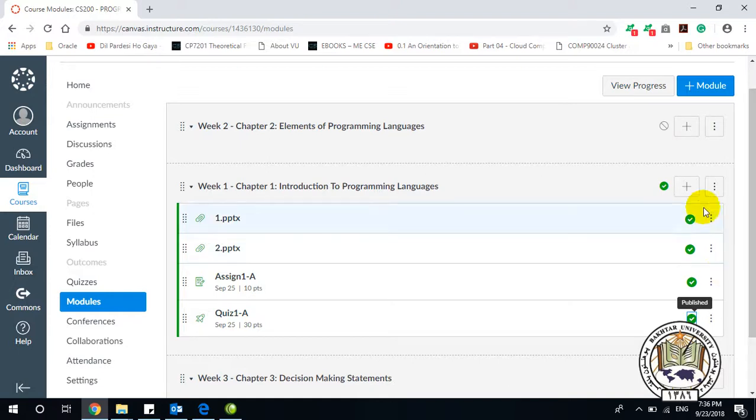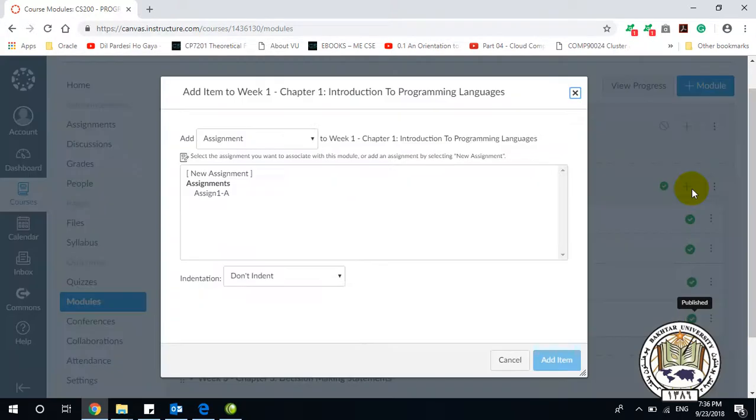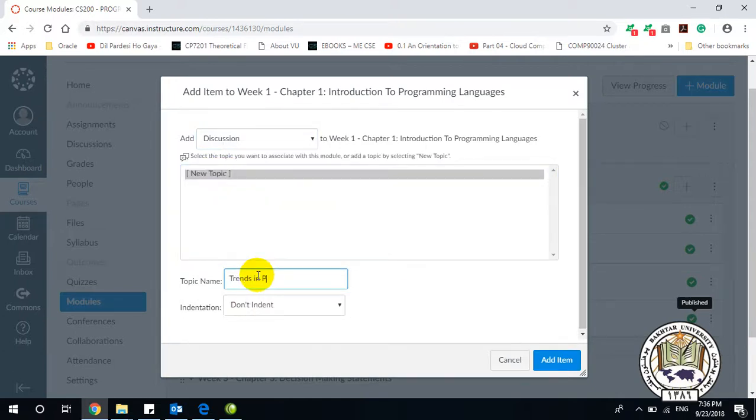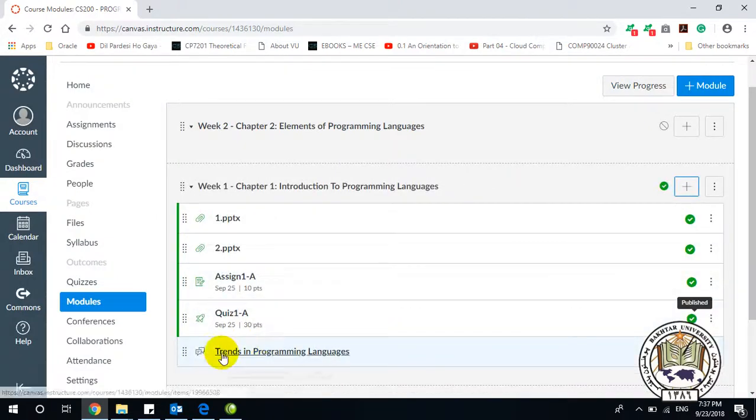So for that we have to click on this plus button, and from here we have to choose discussion. So new topic, topic name, I want to say, for example, trends in programming languages, and I have to click on add item. So now you can see trends in programming languages, the discussion has been created. So you can click on this, or you can come over here.